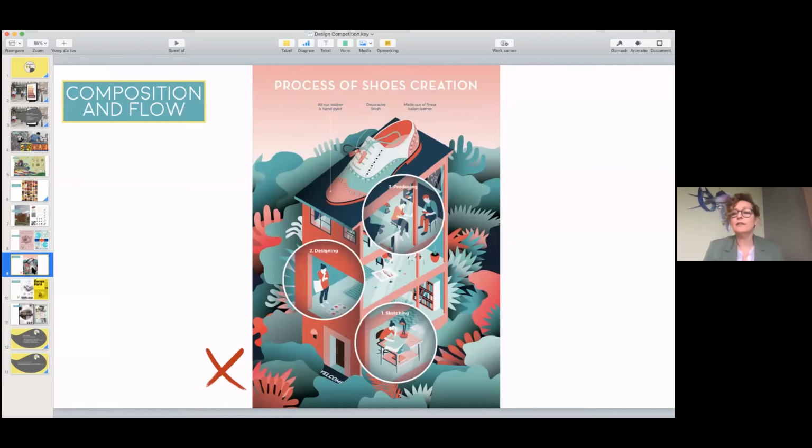Okay, another part of a good poster design is the composition, but also the flow. A good poster leads the eye through the information. So in this poster, you see that we have a title at the top, the process of shoe creation, and then our eye goes down to the shoe. So that's the natural flow for the eye. Then the eye goes further down.